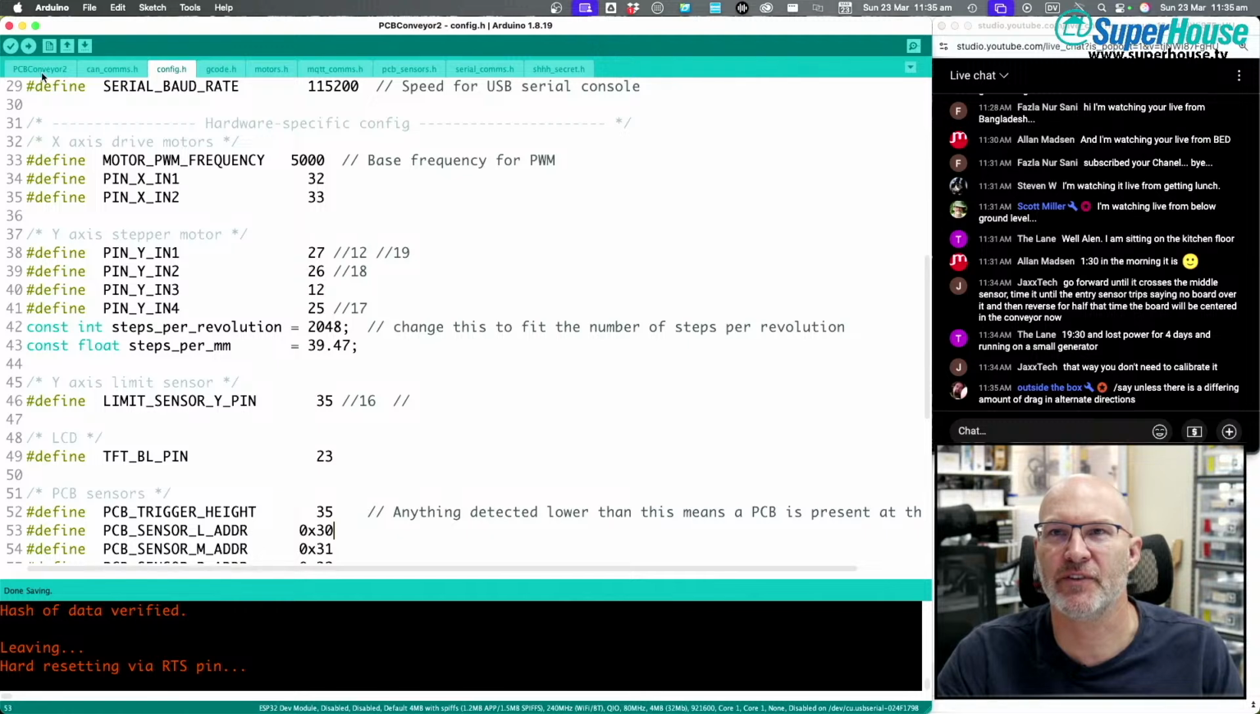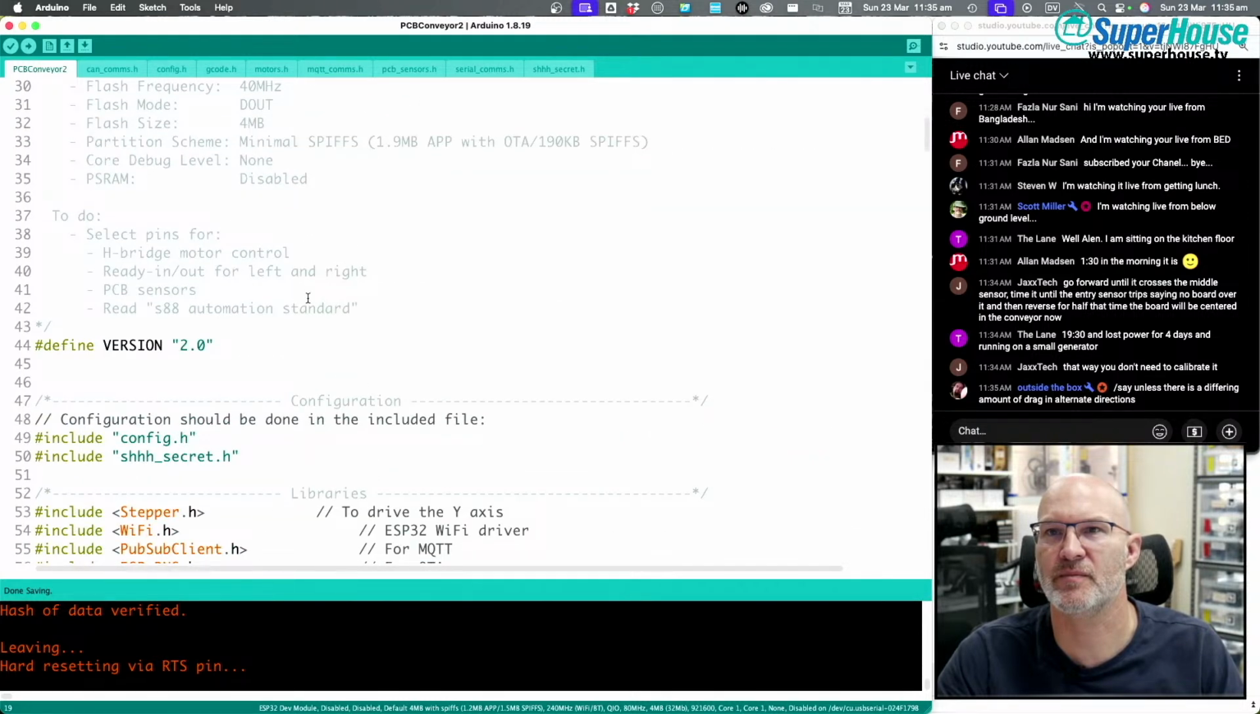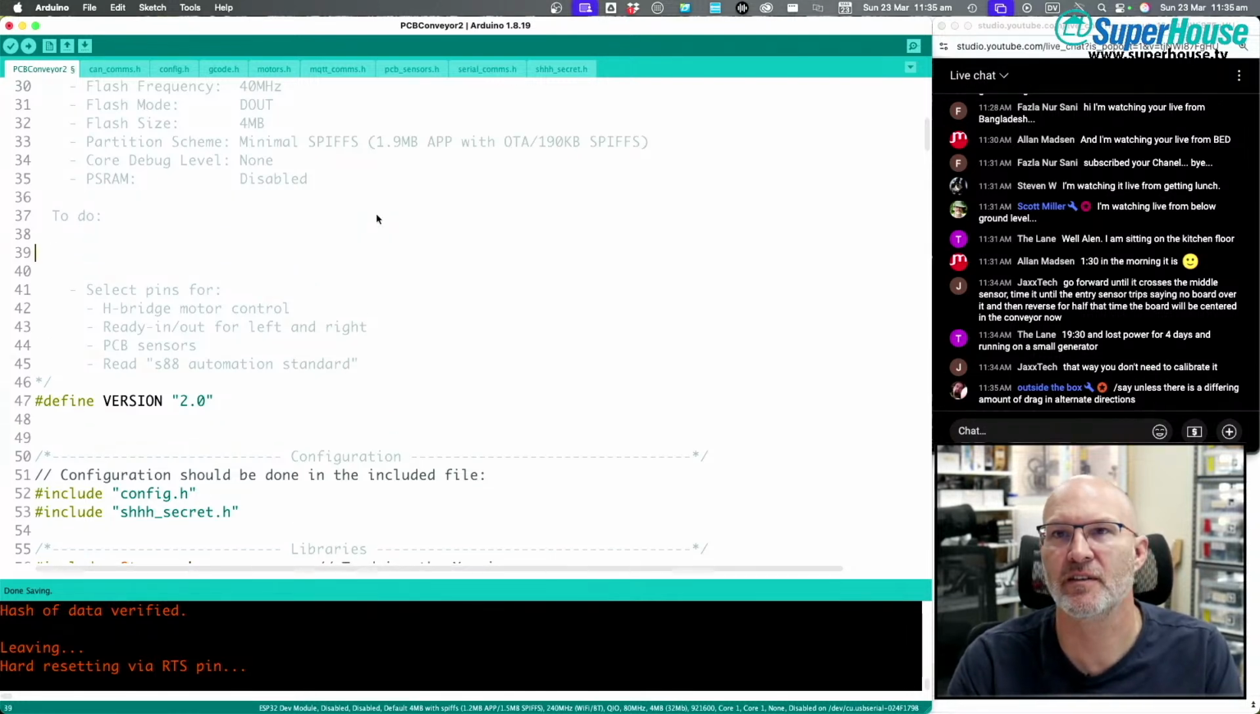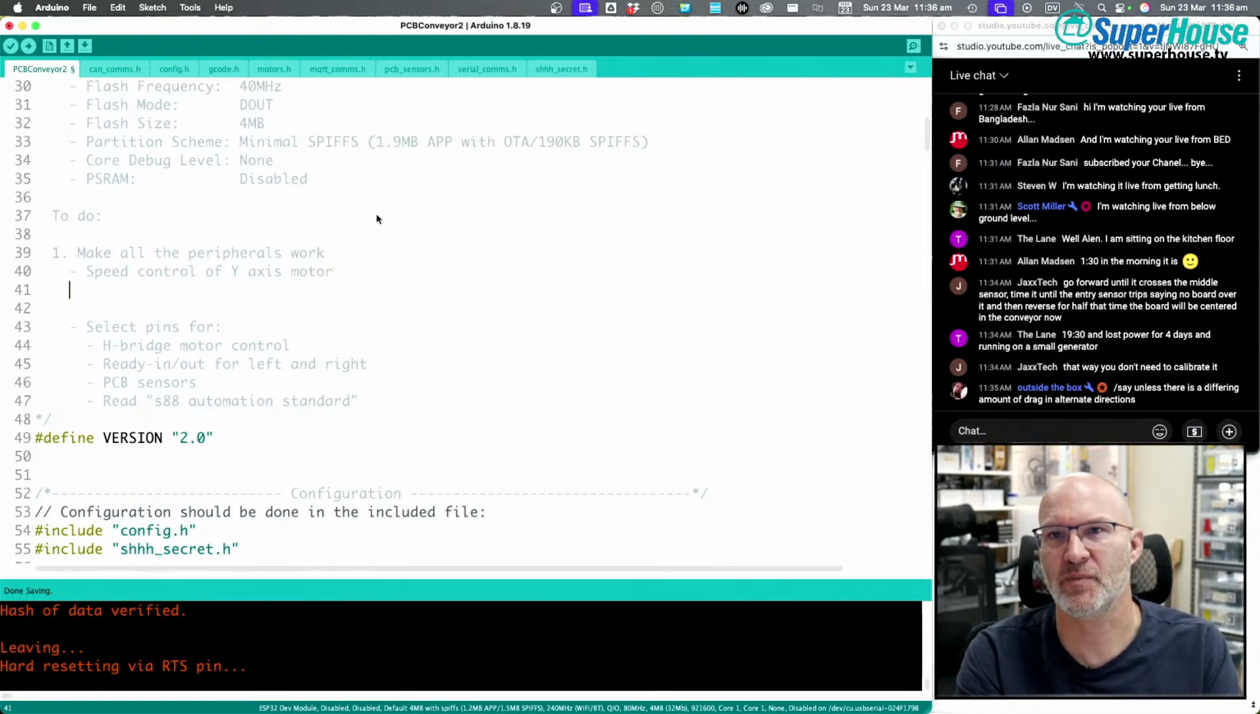Yeah, so at the very highest level, 3 classes of things that we need to do. Let's make some notes in here. 1, make all the peripherals work. That is going to include speed control of y-axis, which is the motor, the DC motors.